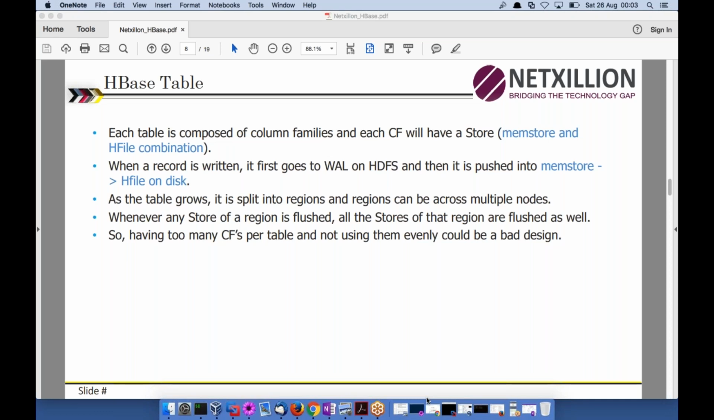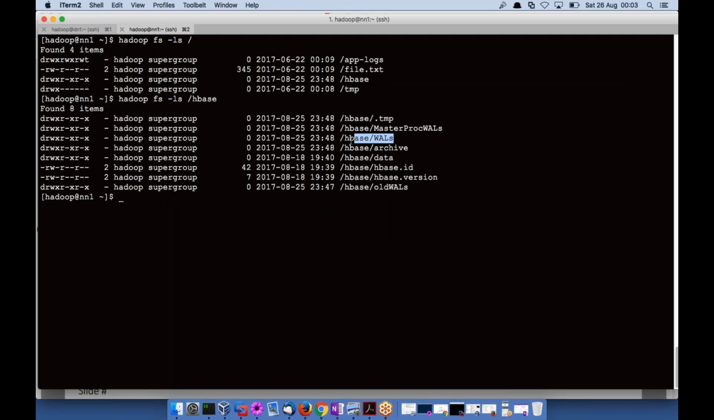The WAL will be sitting on HDFS. As I showed you in the directory path, there will be a WALs directory, and in this directory a WAL will be written. So whenever I write something in my HBase table, it will first be written to this WAL. Remember, it is not written to the memstore first, it is written first to the WAL. Then this WAL is emptied into the memstore. The memstore is then flushed into my HFile. So this is the sequence it follows.